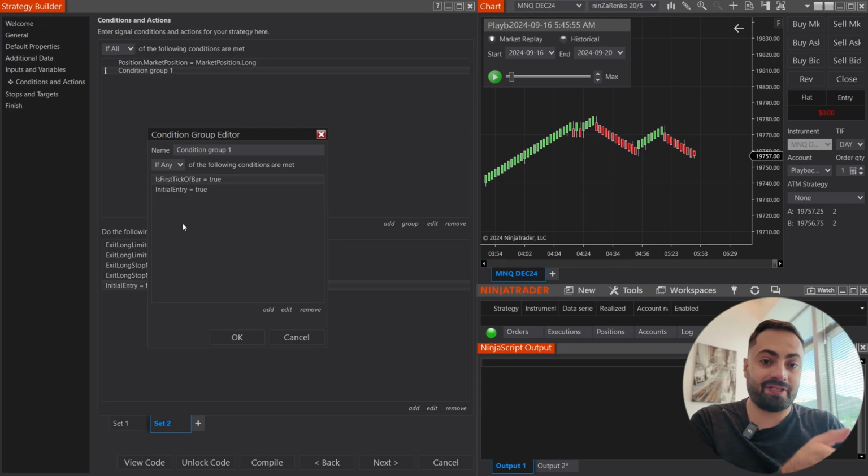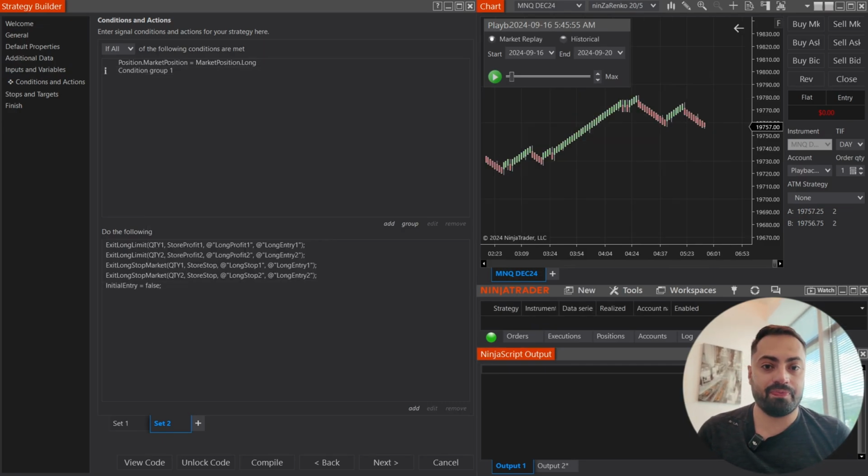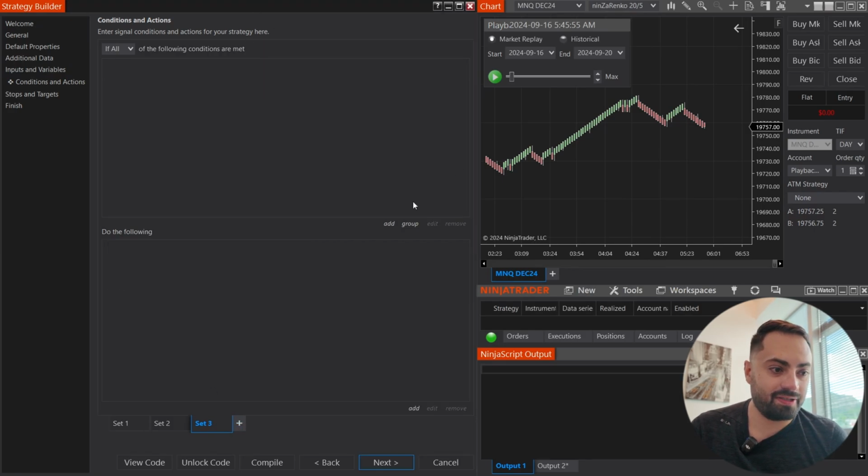So we're able to protect ourselves right away, and now it's only going to update on a new bar. Now, one thing I like to do just to ensure that boolean is always getting set back to false, just in case anything happens within the strategy, let's create a third set, and this is just going to ensure all of your variables are reset so they're ready for that next trade.